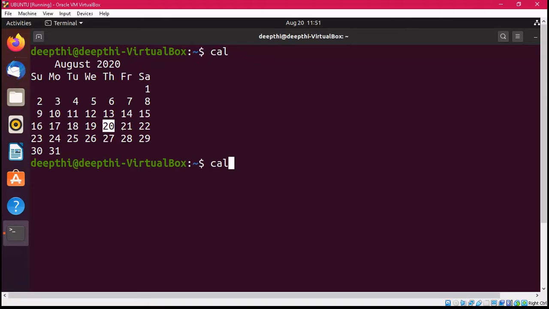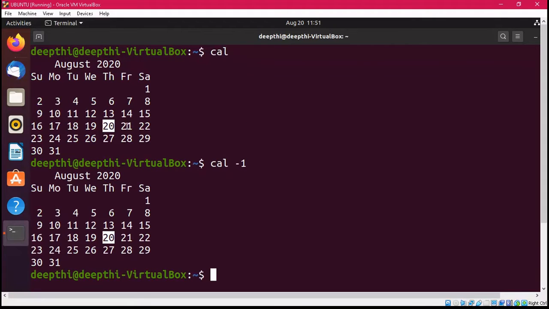Now if I write cal space hyphen 1, 1 represents a single month. Again you see that it gives you the same result. So either you write it this way or you write it this way, both are going to give you the same output, right?